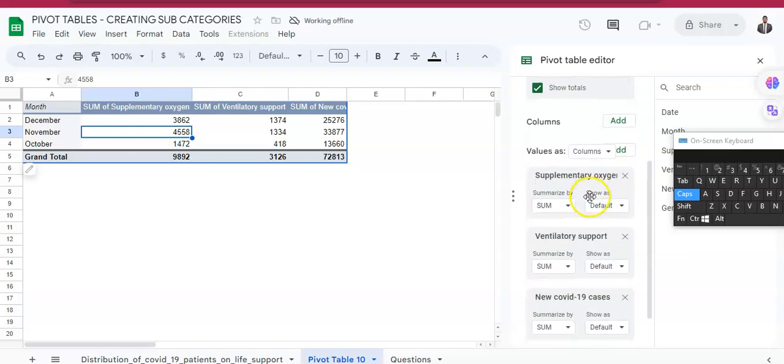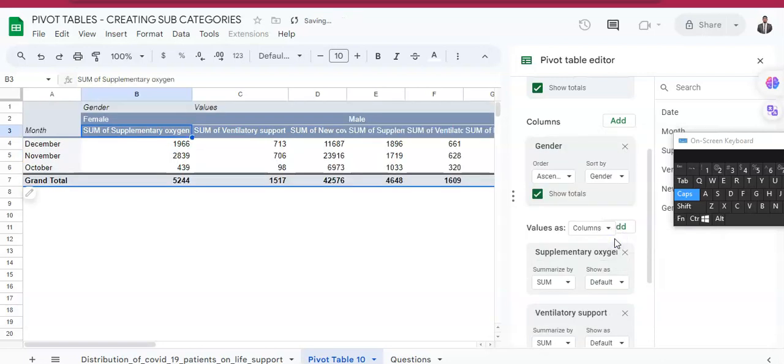All right, so let's use the column first, and if we are not okay with it, then we can switch quickly to the column, the row, right? So the column, what subcategory can we create over here? We already have the supplementary, ventilatory, and COVID cases over here. So let's look at the gender. So if we add the gender, it is going to group our data into two.